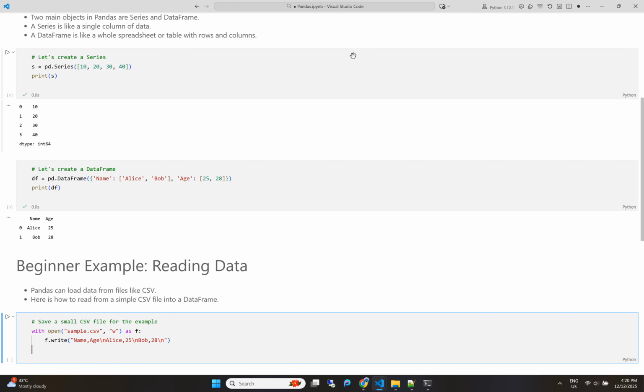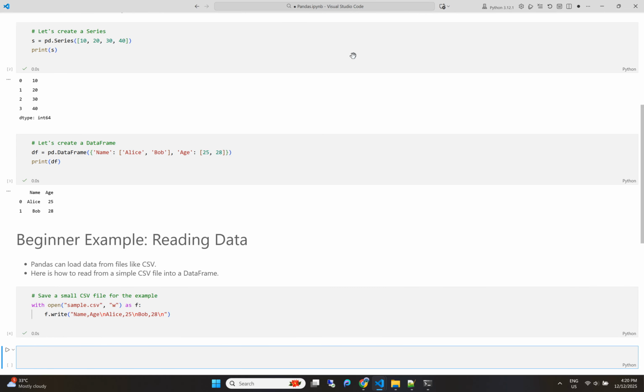Running the cell now. In this step, we've created a simple CSV file named sample.csv containing 2 columns, name and age, with 2 rows of data. Although there is no visible output yet, this file serves as the source we'll read into a data frame next, illustrating how Pandas can load data from external CSV files.